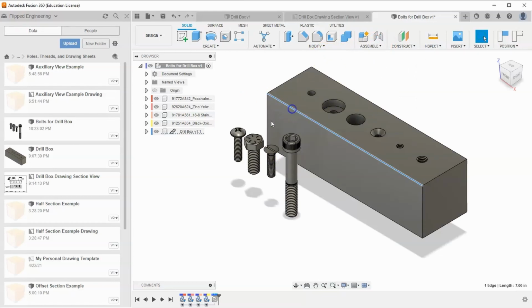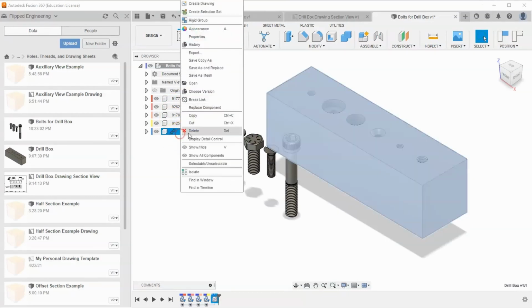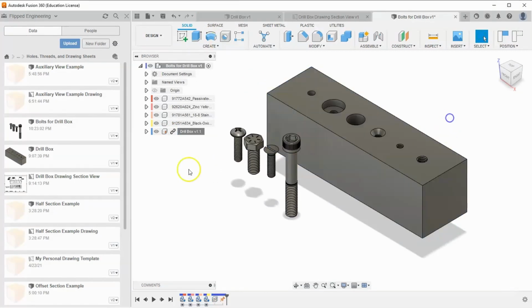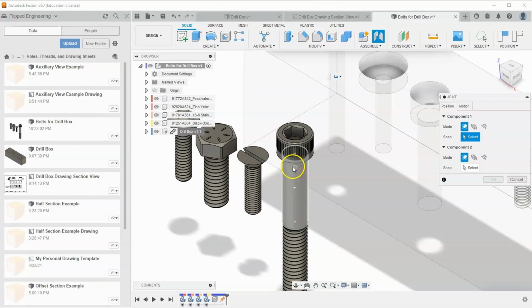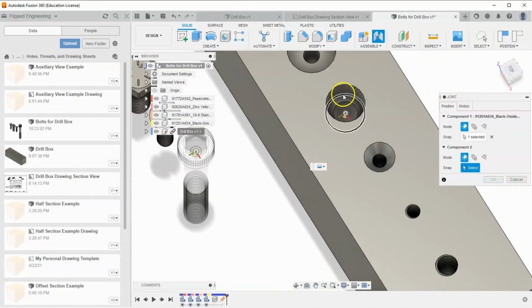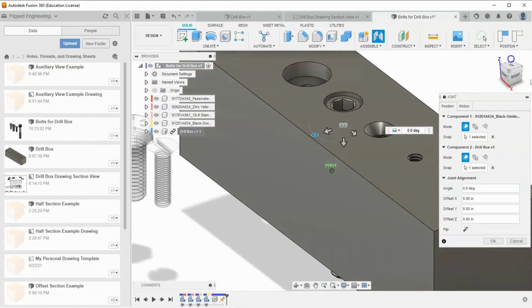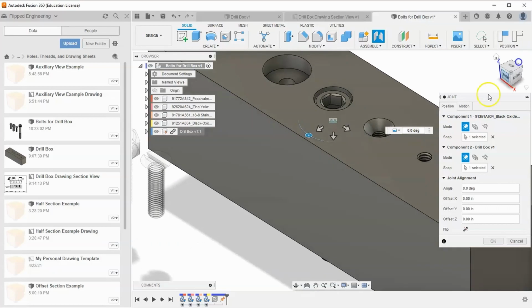Well, actually, let's ground this piece first. So let's ground our drill box. And you can't see ground, but if you right click on drill box, it is up above create drawing, I promise. And so I've grounded the drill box. We go to joint. I'm going to assemble the bottom of this to the bottom of my counterbore. And you should see that it fits in there perfectly.